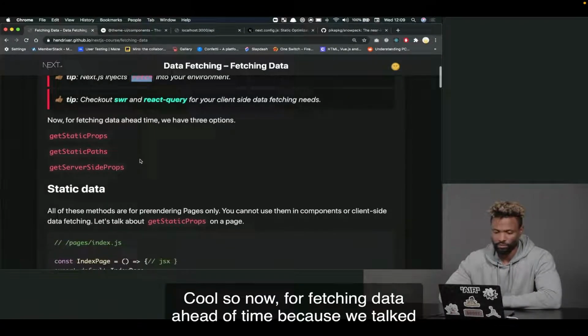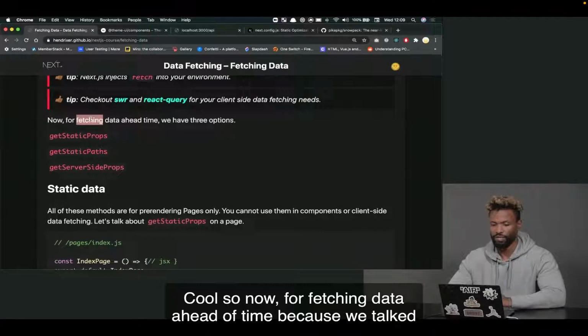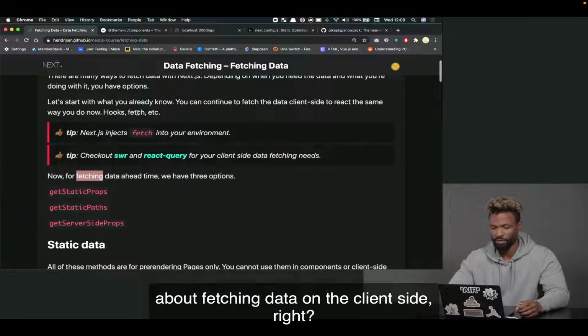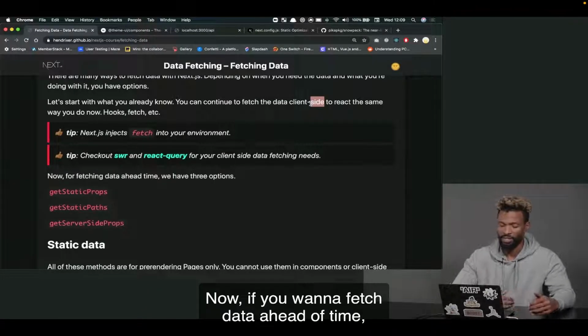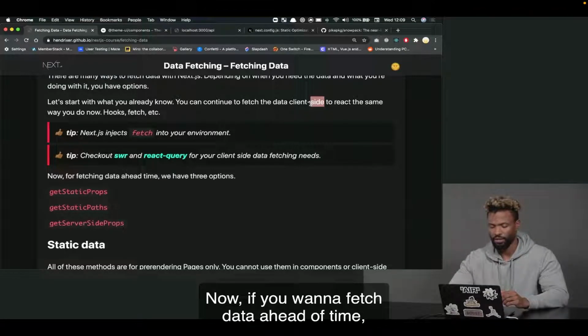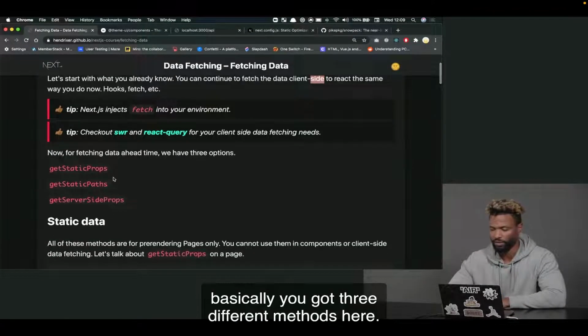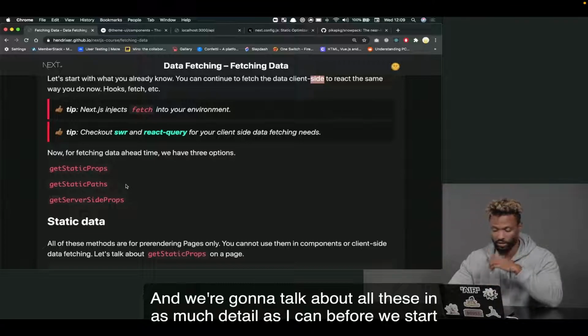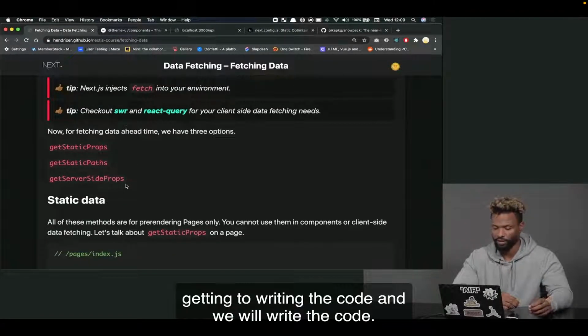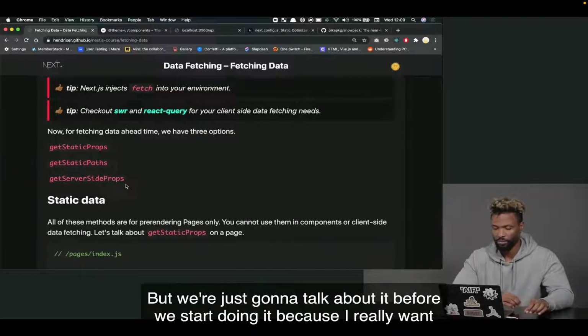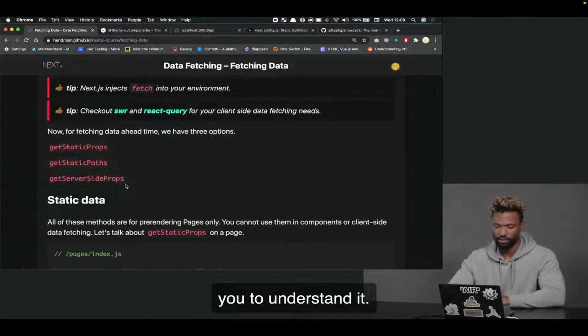Cool. So now for fetching data ahead of time, because we talked about fetching data on the client side, right? That's fetching data at runtime in the client. Now, if you want to fetch data ahead of time, you've got three different methods here. And we're going to talk about all these in as much detail as I can before we start writing the code. And we will write the code, but we're just going to talk about it before we start doing it, because I really want you to understand it.